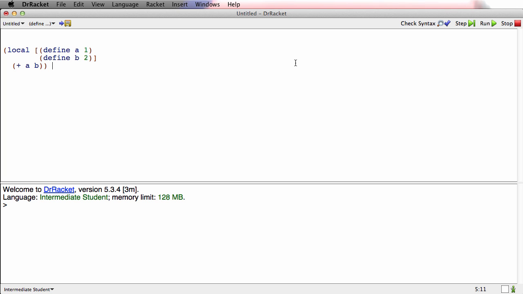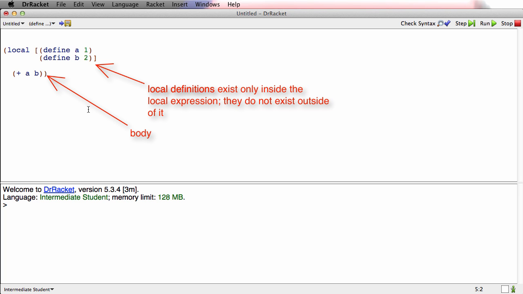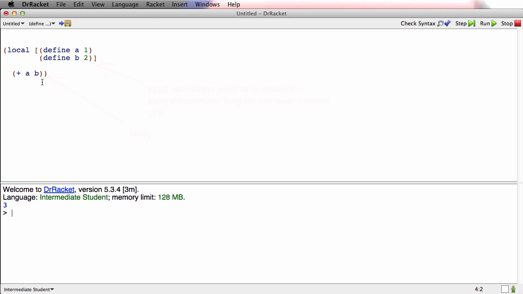So I'll more precisely talk about the different parts of the local. But intuitively for now, the local has two parts. It has the definitions, which are here, and the body, which is here. And the way to think about the local is it says, hey, these definitions, they're valid only inside the local. They're not valid anywhere else. So if I run this program, you shouldn't be too surprised to get the result is 3. Because this says, hey, inside the local, A is 1, B is 2, and this thing called the body is an expression which is evaluated to produce the result of the local.